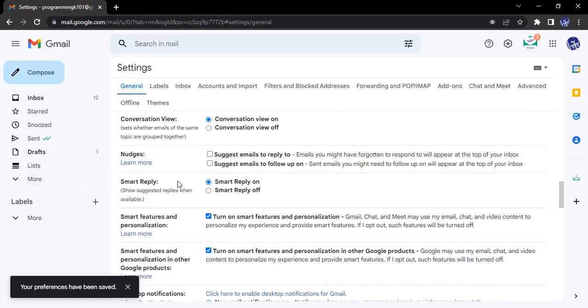Next we have smart reply. So smart reply is basically suggested replies. If you have received any particular email in a conversation manner, if you want to reply to it, Google will suggest some of the smart replies. This is related to Smart Compose only, but in Smart Compose it suggests you a part of the email. In Smart Reply it suggests you the whole text.